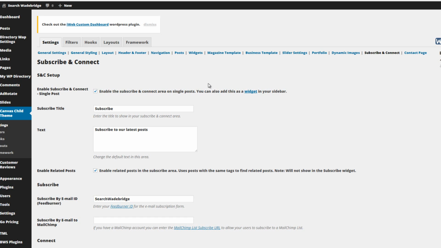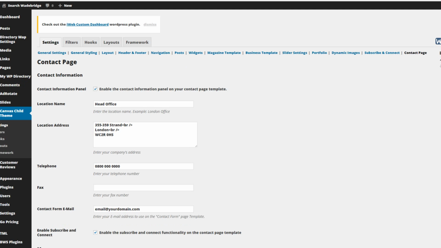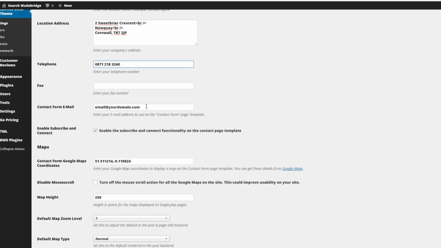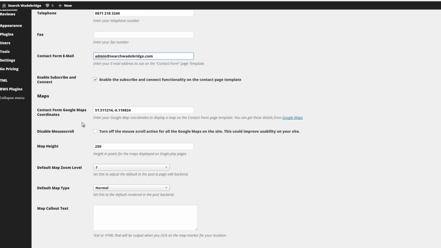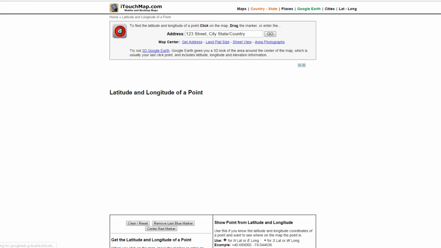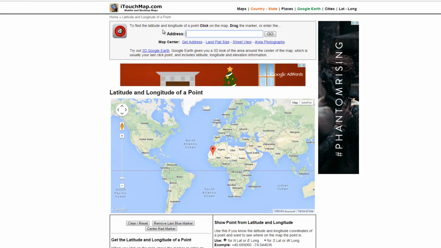Finally, while we're in the Canvas child theme settings, we'll go over to the Contact Page tab and we'll just make some changes in here. So I'm going to put an address in here that we can use for this directory, and I'm going to change the phone number, an email address, and then I'm going to change the Google Map coordinates, and you can do that by clicking on the Google Maps link there, and then entering an address in the field.